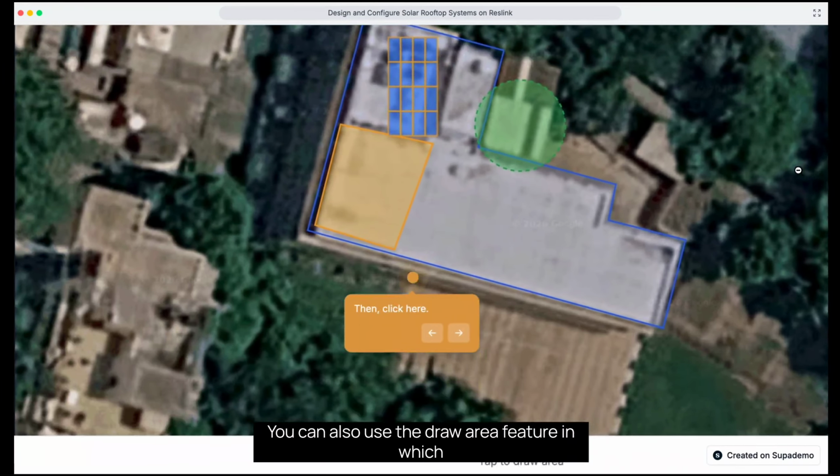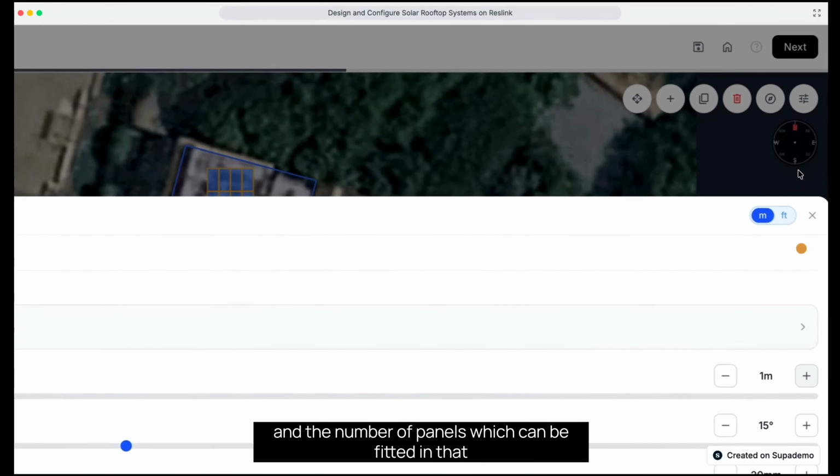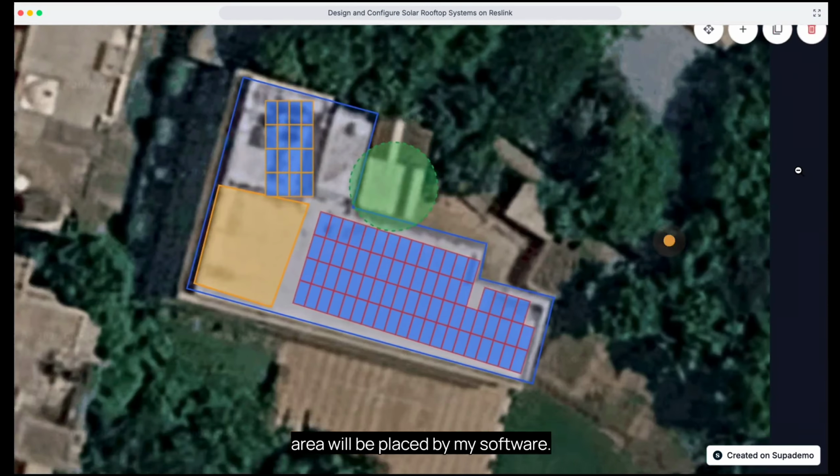You can also use the draw area feature in which you can simply draw the whole area in which you want to place the panels. And the number of panels which can be fitted in that area will be placed by my software.